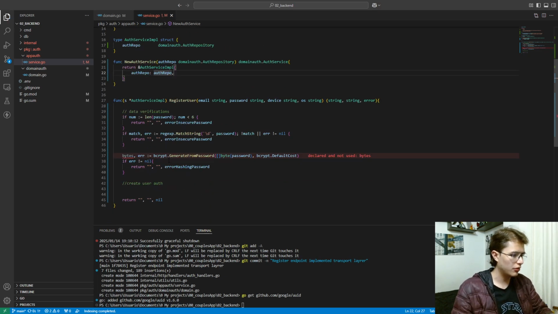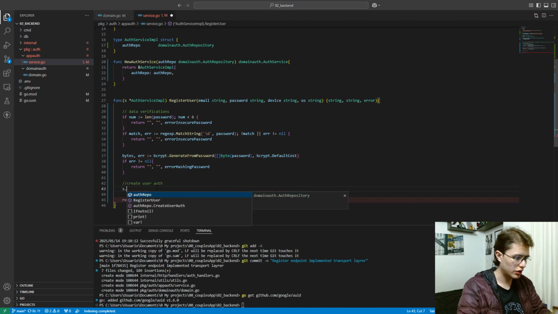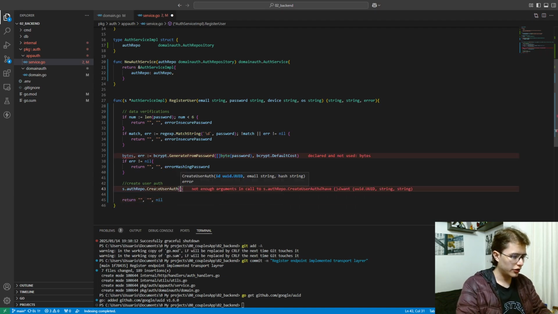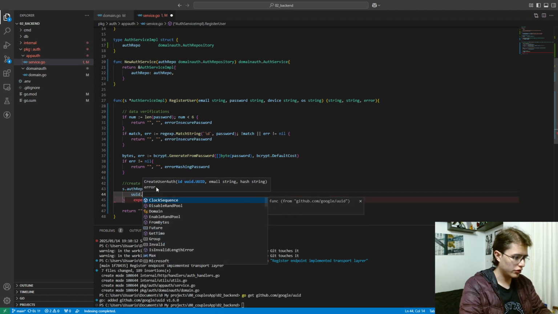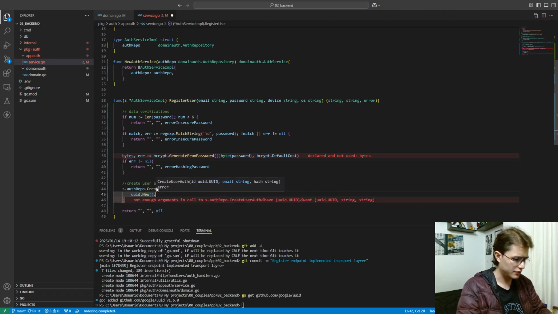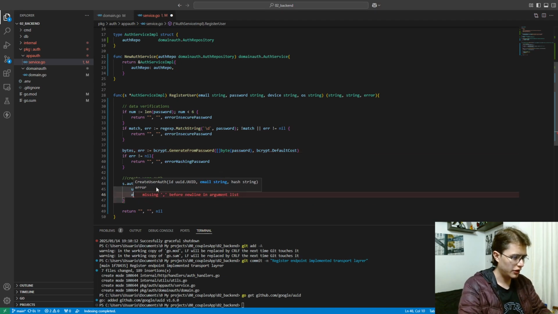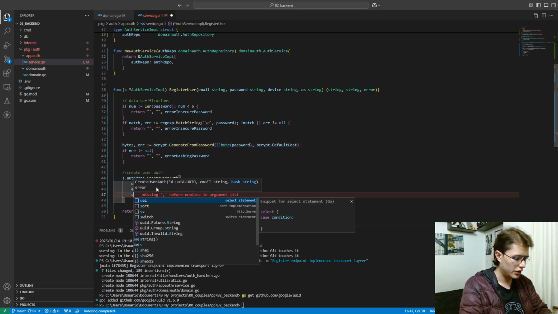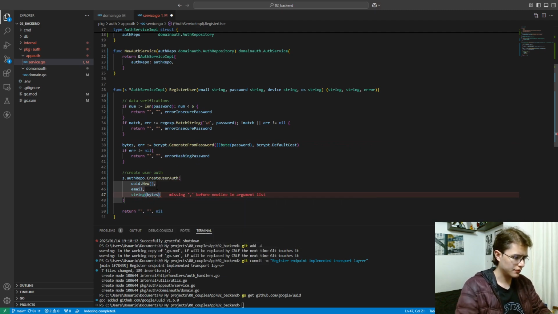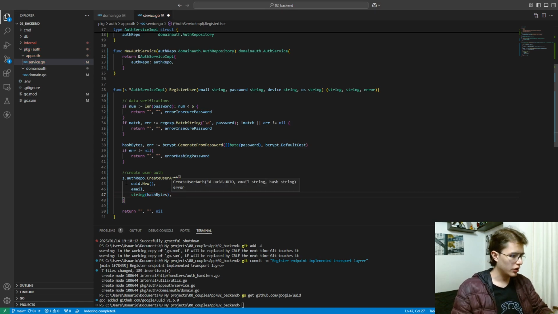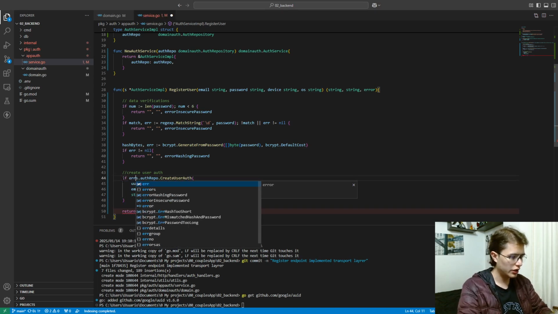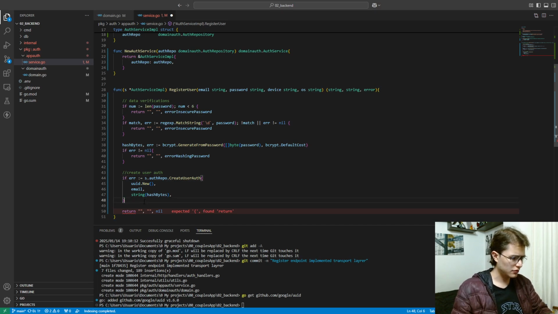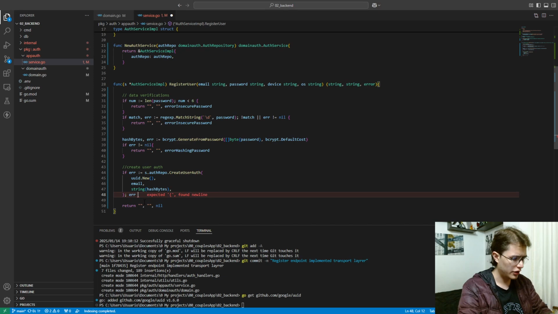And then here we're going to call the authRepo function CreateUserAuth, and we'll pass first of all uuid.New, then the email, and then the hash. I'm going to make this name clearer, which will be hashBytes. And now this will return an error, if the error is different to nil.